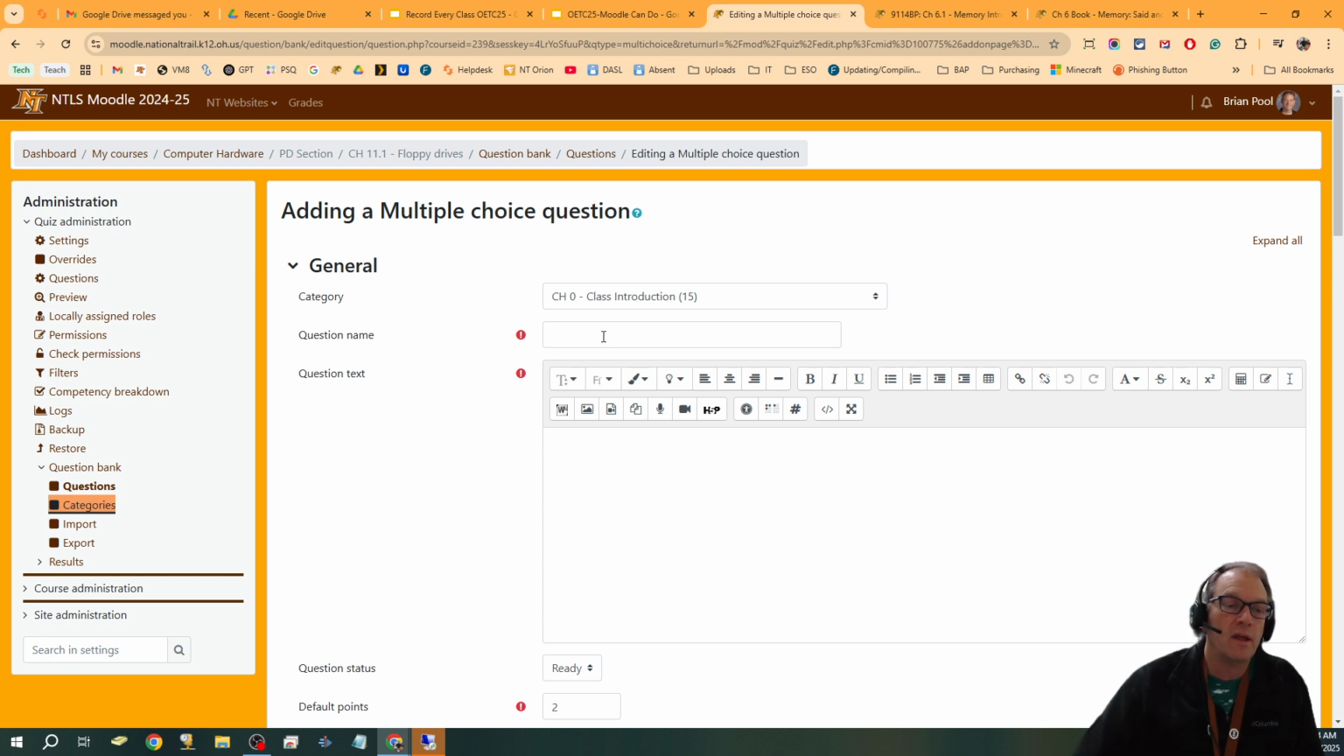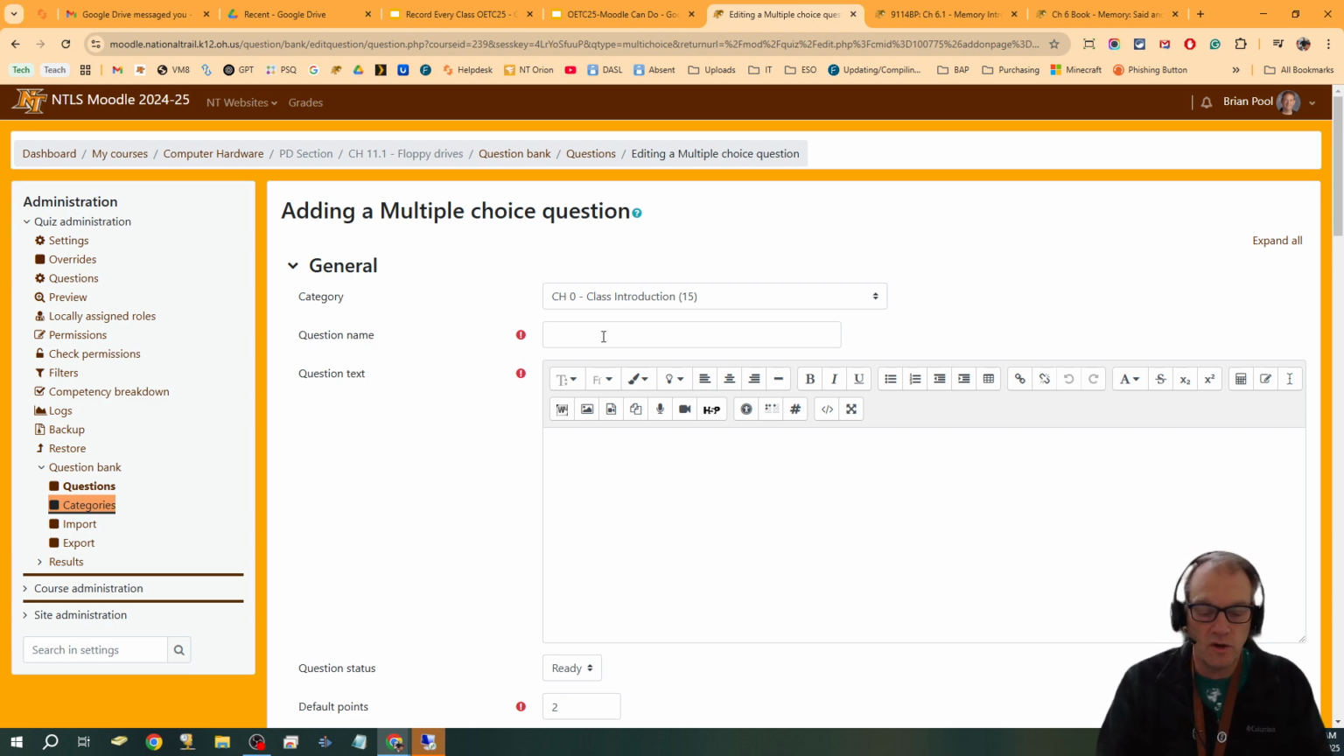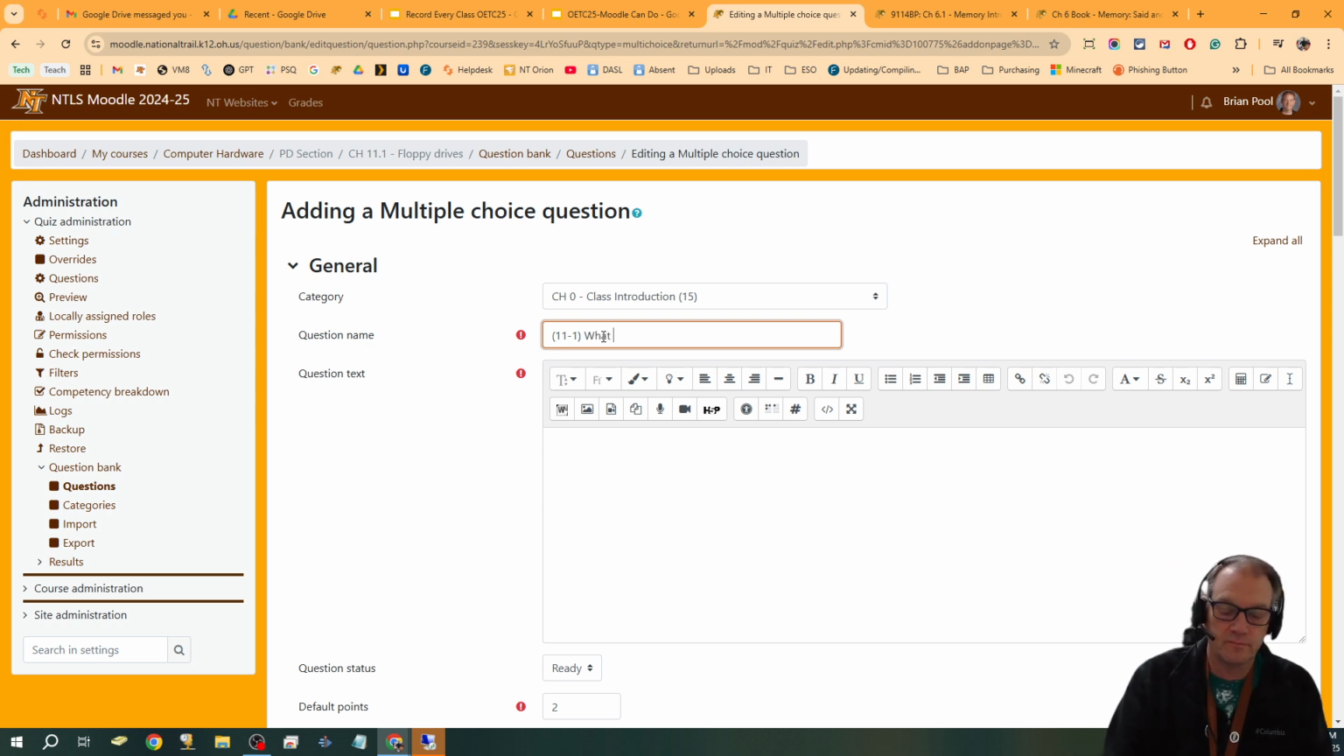Okay, question name. Question name is what we see, not what students see. It's on our list of questions. So I always start them with the indicator that they're related to, so I can use this to pull data on indicators and see that I've covered all my indicators as well. So I'm pretending here. Oh boy, a lot of P's in there.